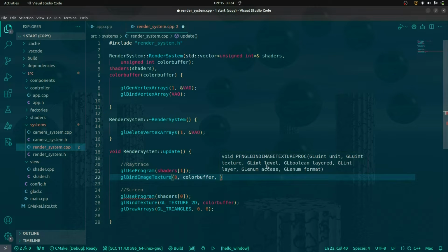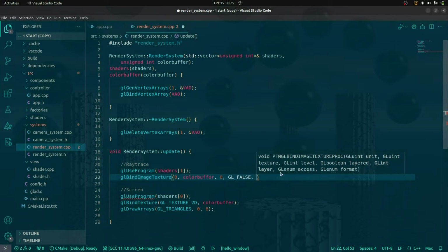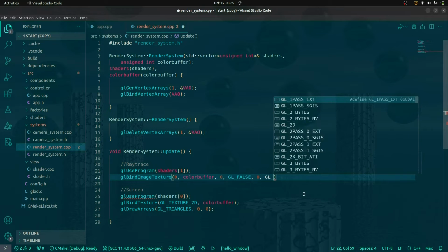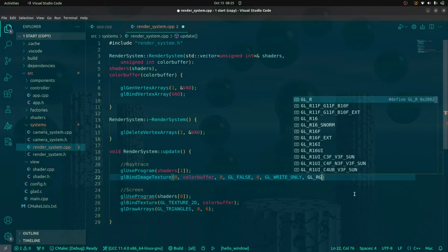Then the level, mipmap level is 0. Is this layered? No, not at all. The layer that we're binding is layer 0. Like I said, this is very explicit, this function call. And then the access will be write only. There's other options like read write, read only, all of that. And then the format, so that will be GL RGBA.